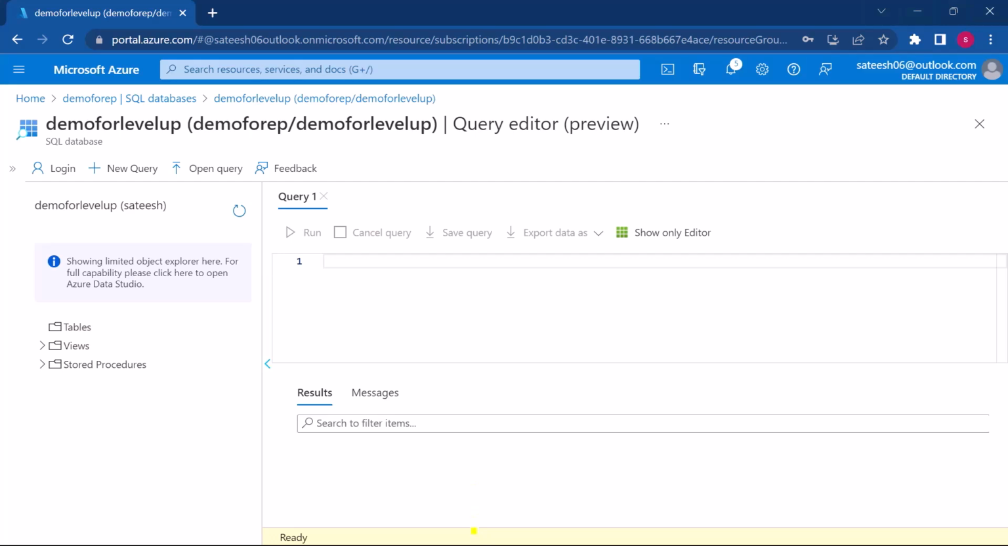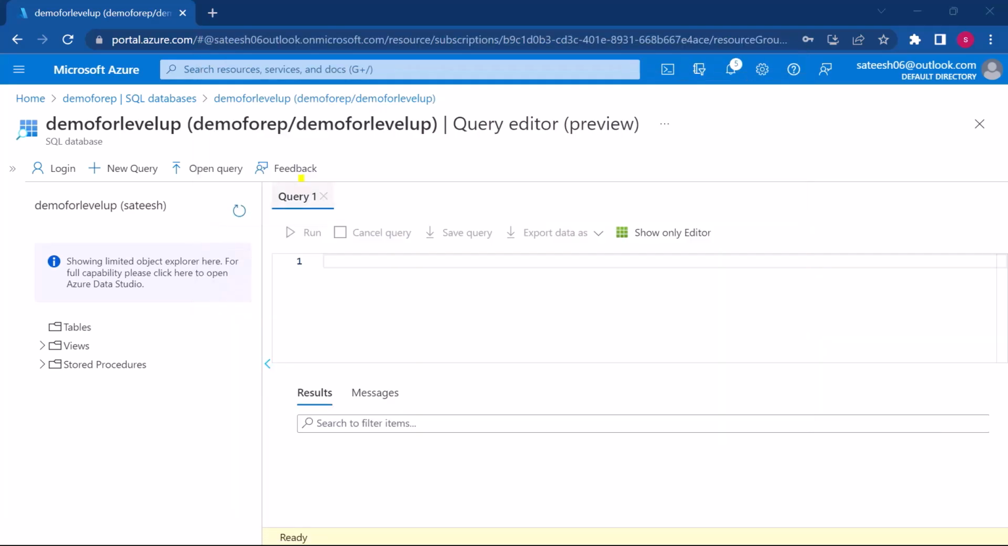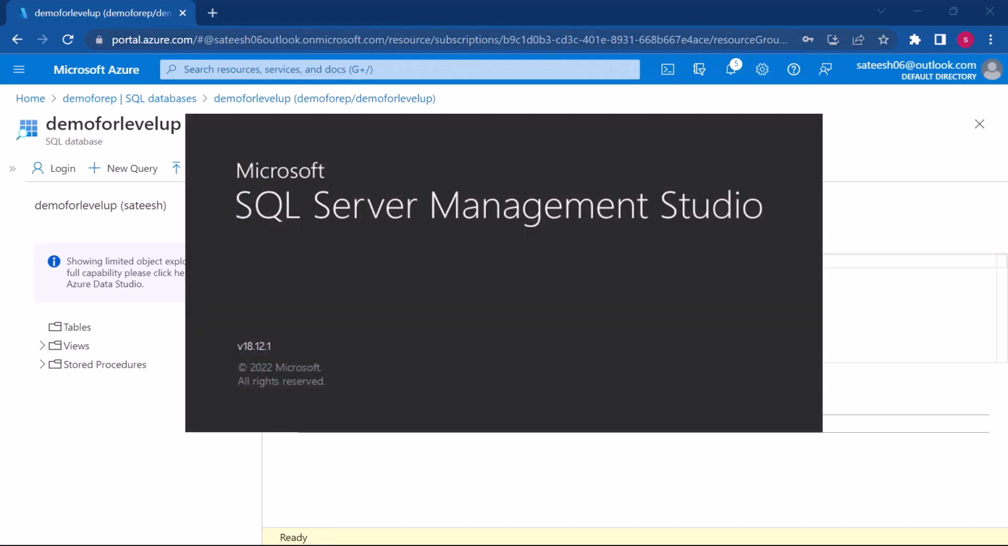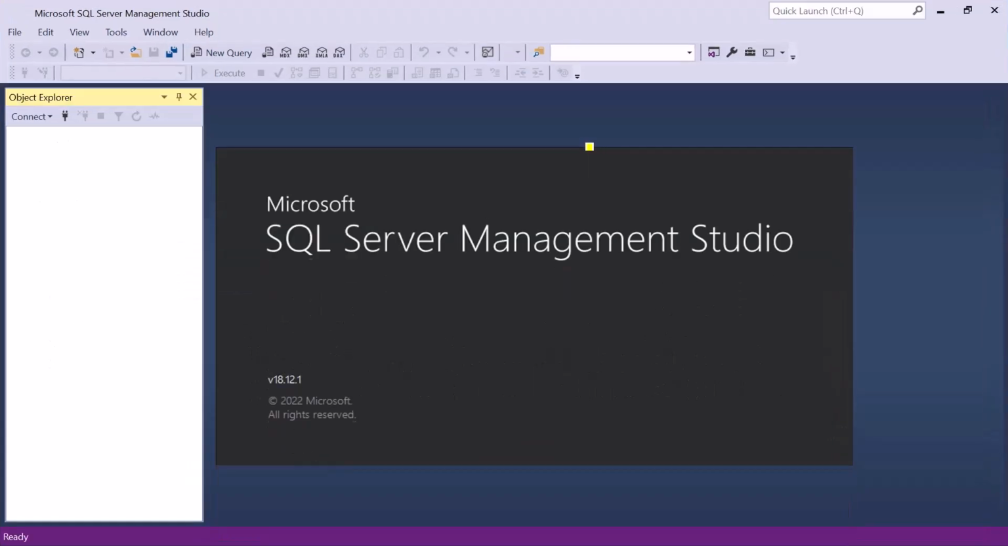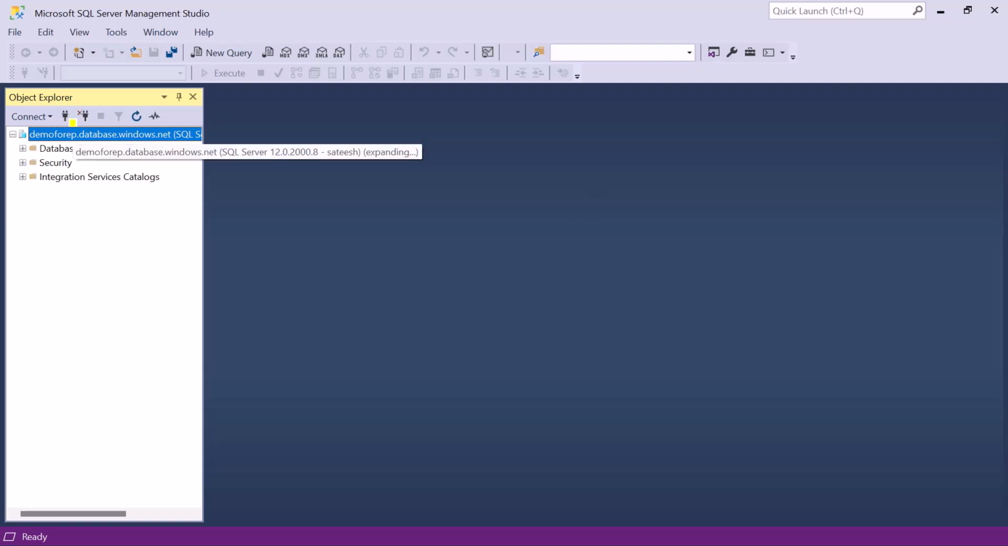Now I can also connect to my development environment or an IDE, which is SSMS. Let me go there. Type in SSMS, SQL Server Management Studio. Now I copied my server name, right? So I can come here and view the server name. Let's say connect. This is my server name, my login name is Satish, and I'll give my password and select the option connect. Now I'm connecting to that Azure SQL database from my SSMS.